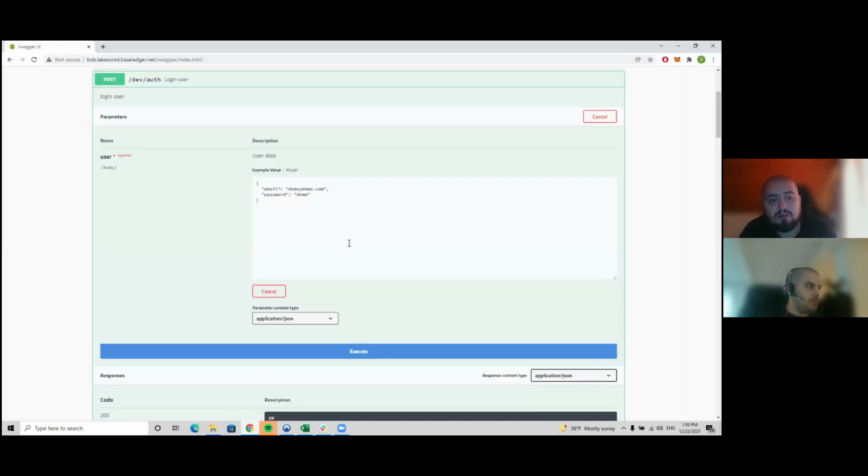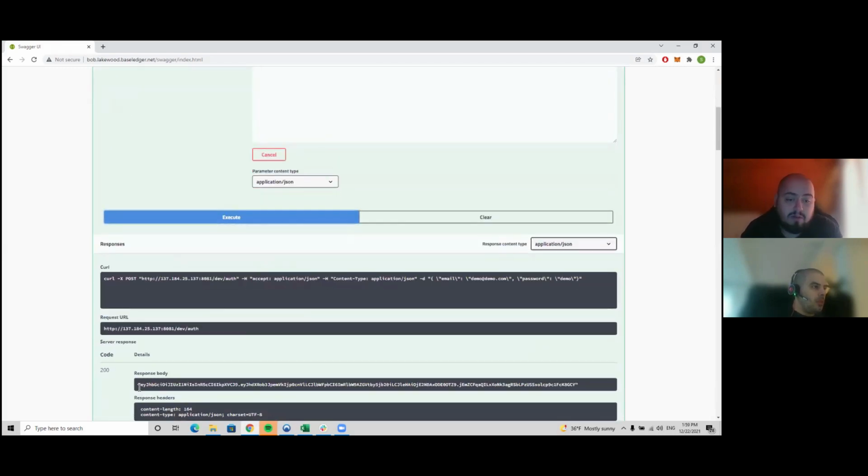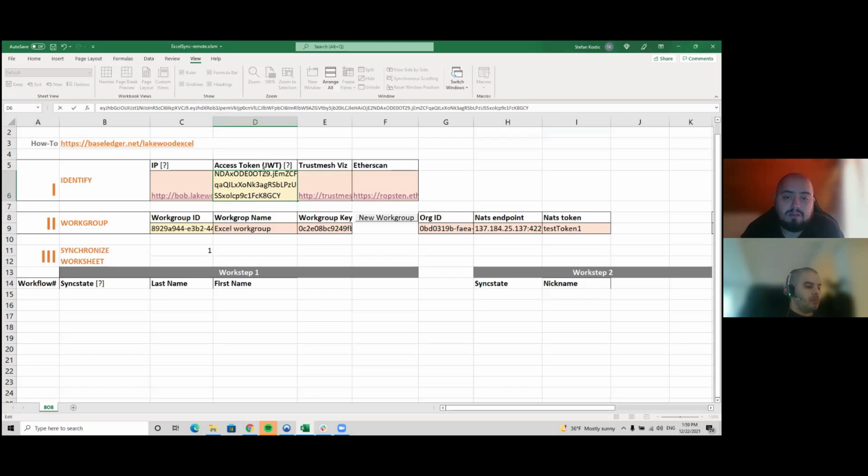This was also mentioned in the how-to-drop-the-proof doc, but you pretty much can create a user and then get the JWT token by login. So I already have one demo user prepared. So I will just grab the JWT token quickly. And yeah, by getting this JWT, we can put it here into this field. Then the next one is a link to TrustMesh Viz app and Etherscan, and it will become clear shortly how these are used. Next section is workgroup.